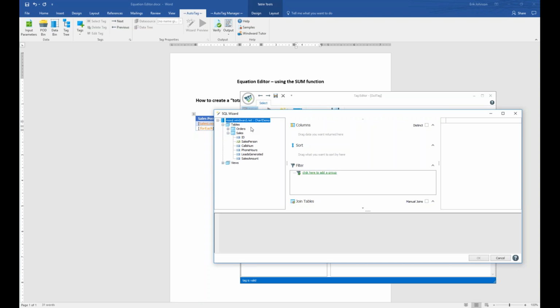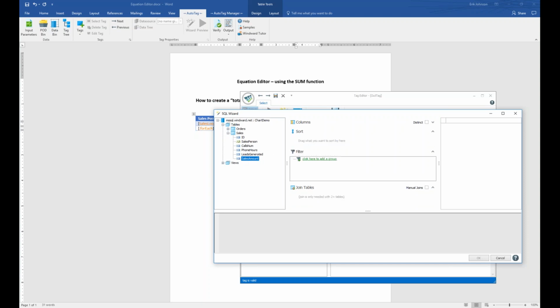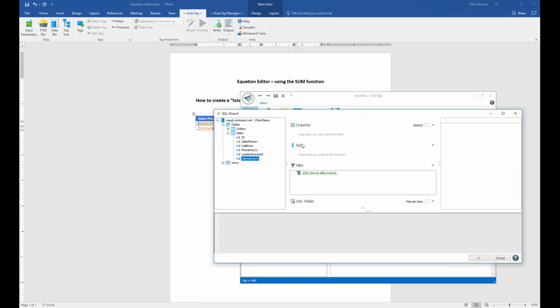So in order to sum up the sales amount, all you need to do is drag that column, the sales amount column, to the actual columns. Just like that. There we go. Now in the data preview pane, we have all our sales amounts. This is exactly what we want to sum up. That's all you need to do, just drag the sales amount into the columns.